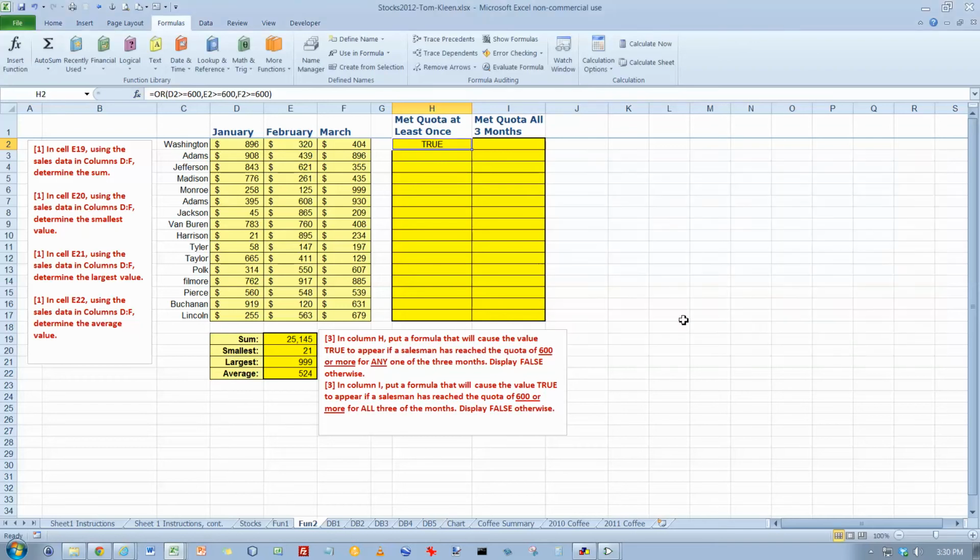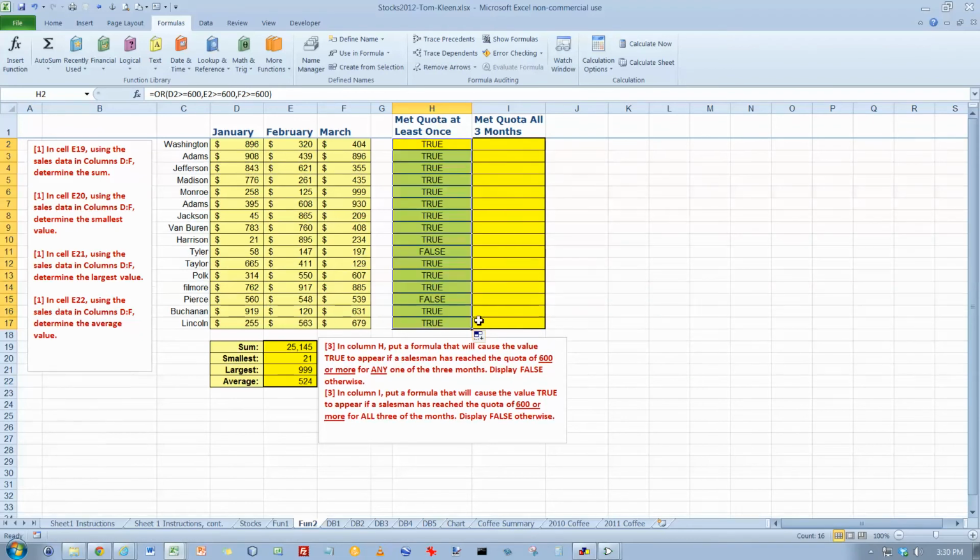Click on OK, and it looks like, yeah, he met it here. So let's drag this all the way down. And it looks like almost everybody did it at least once. Tyler didn't do very well. He didn't make it any, and neither did Pierce. Otherwise, it looks like everybody else had at least 1 month where they were 600 or more.